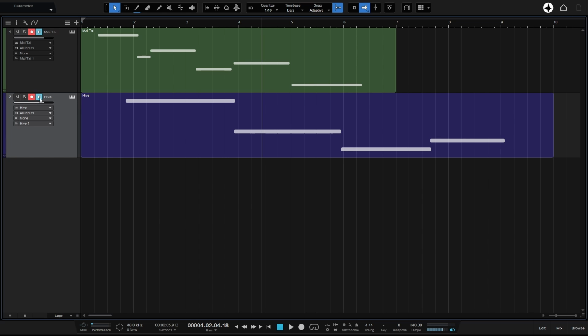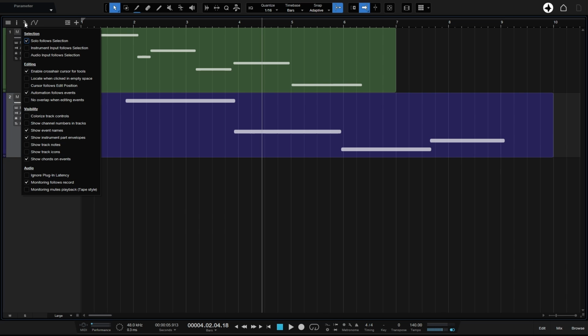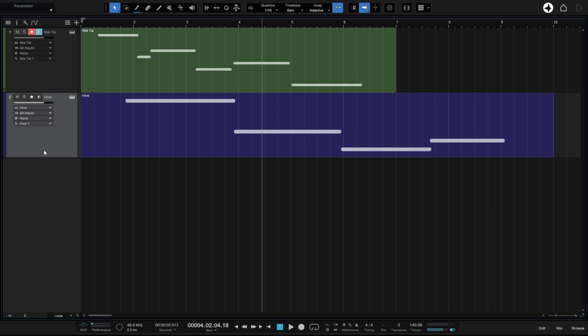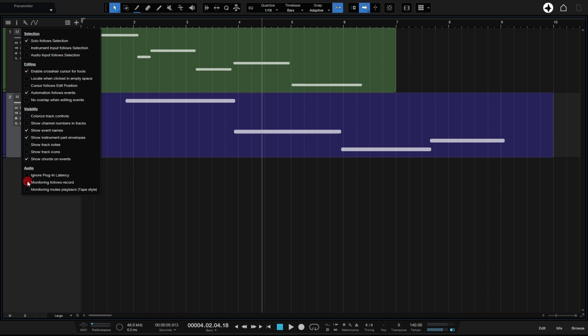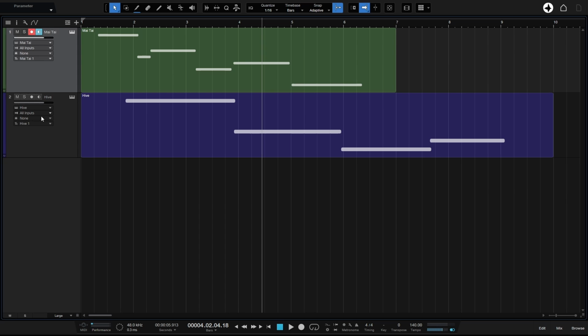Now, we also have a setting because, as we already saw, the monitor is turning on by default when I click on the record arm. And if I come again to the wrench icon, we can see down at the bottom, monitoring follows record. If I deselect that and then select here, okay, and then I arm for record, well, it does actually activate. So let's come back up to the wrench icon, and this one is going to be specifically for audio. So that's my error. We can see that this is under the audio section. But let's go ahead and turn on the instrument input follows selection again, click out of here, and then we can see when I select, these are now automatically arming and monitoring.